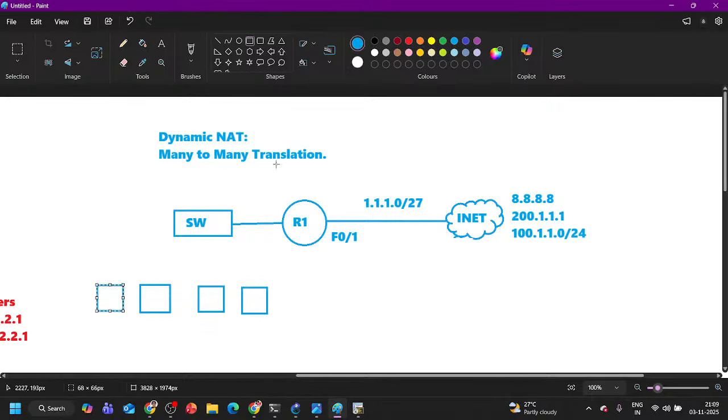Now, out of these 30 IP addresses, you can use some public IP addresses for translation, right? With the help of a group of public IP addresses, you will create a pool. That is a pool of public IP addresses.